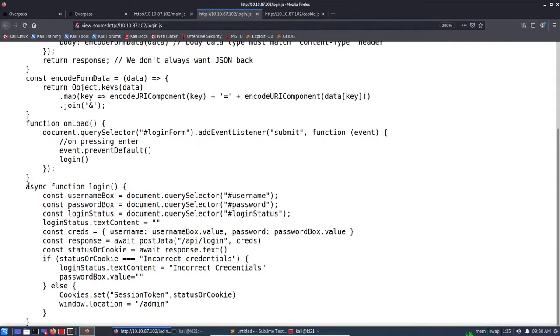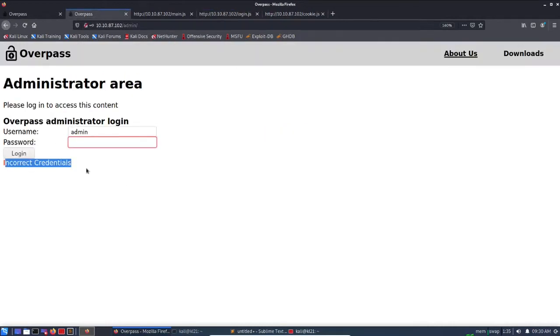This is the most interesting thing, and we can see that window.location is /admin if the cookie is set to session token, otherwise incorrect credentials. So if the cookie is not set, or the status is equal to incorrect credentials, we will come to the login page like this one, and it will not set a cookie.